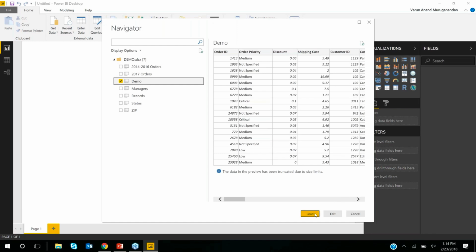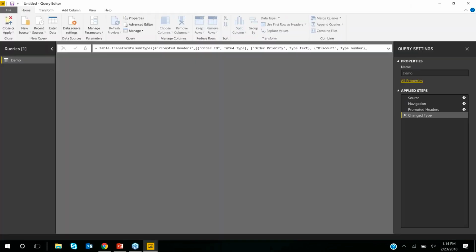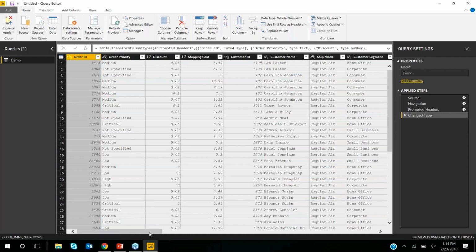I can directly load this and start visualizing if required, or I can even switch over to the edit mode, which takes me to the data preparation phase. In this case, it's called the query editor. The good part about Power BI is that it has a very similar look and feel to Excel and very similar options. So you see all the data preparation options right on top.